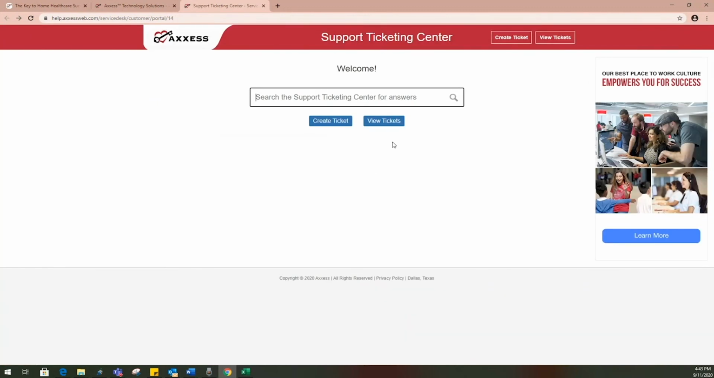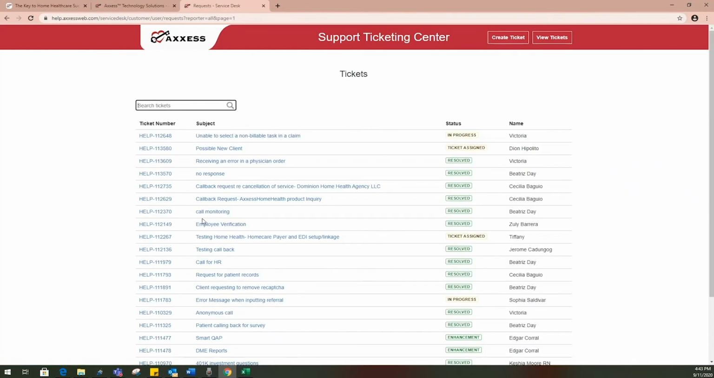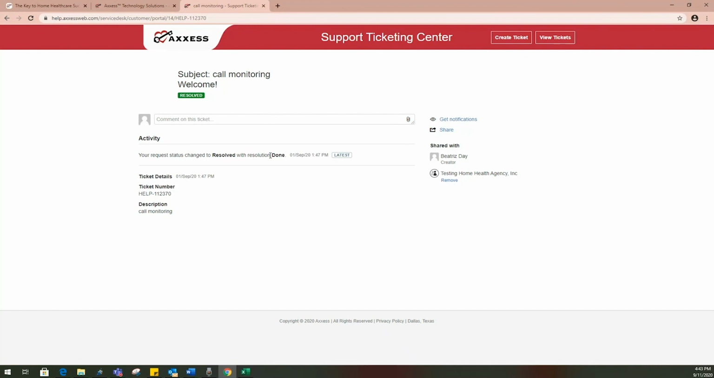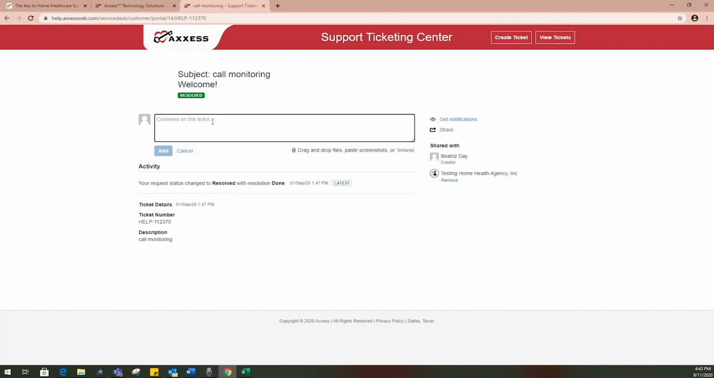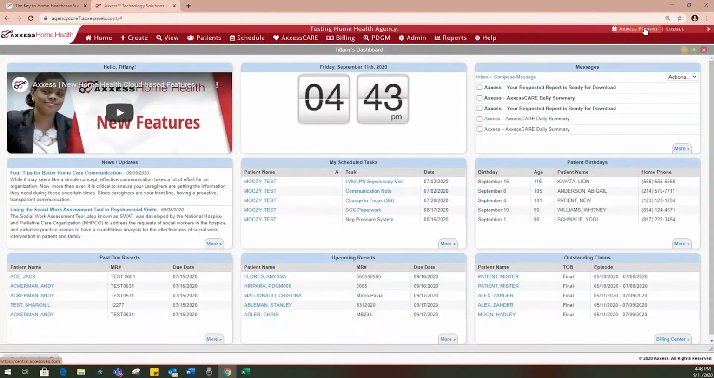If you would like to view the status on any of the tickets you've already put in, either via phone or by the Support Ticketing Center online, you can choose View Tickets. And you can come in here and choose the ticket you're wanting to inquire about. You'll see any activity made on that ticket, who created it, and your agency name. You can also put any comments here, like I would like an update. And then put Add, and whoever created that ticket will get an alert to update you. At the top, you also have a link here to go back to your original Axxess Planner page or log out.